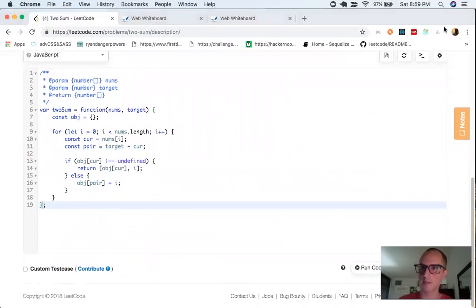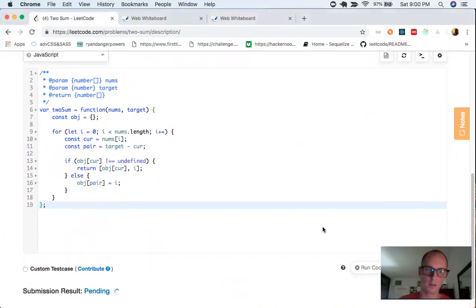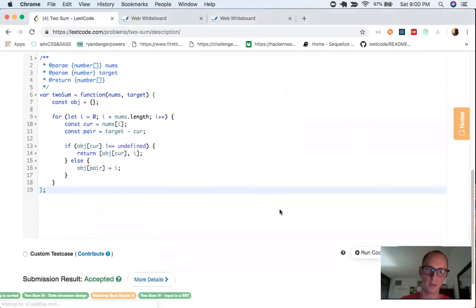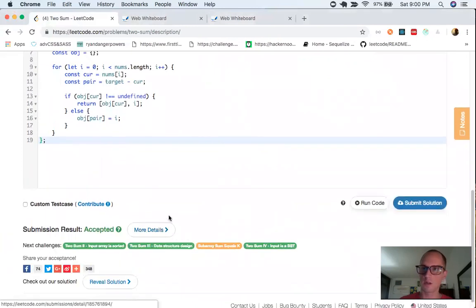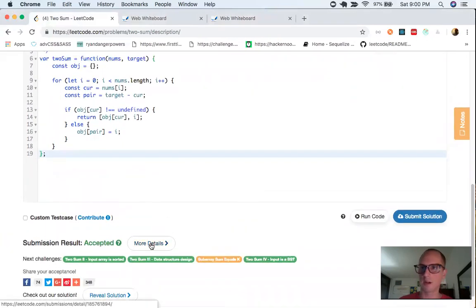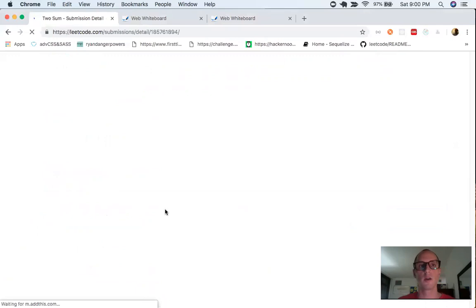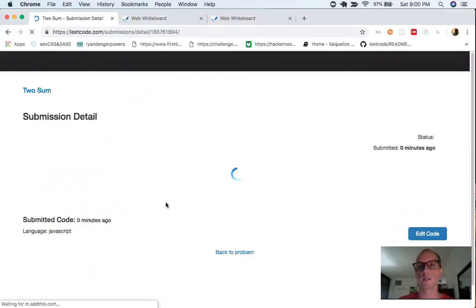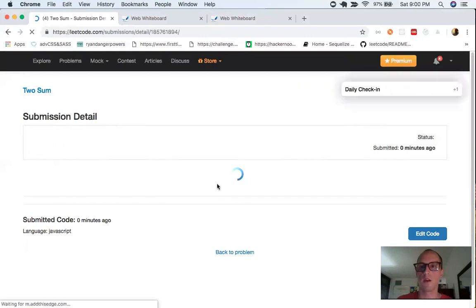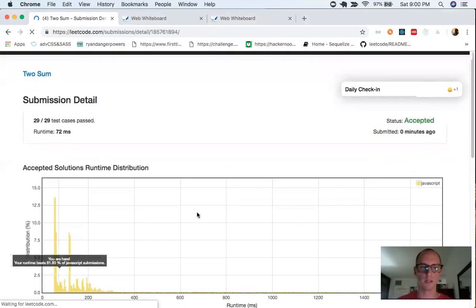I'm going to move myself. All right. All right, cool. So that was accepted. That's great. I always like to look at the output, the more details. This is why I really like LeetCode, because I know this is kind of a simple problem, but once we start looking at harder problems, and when you're doing these problems on your own, I encourage you to look at these.